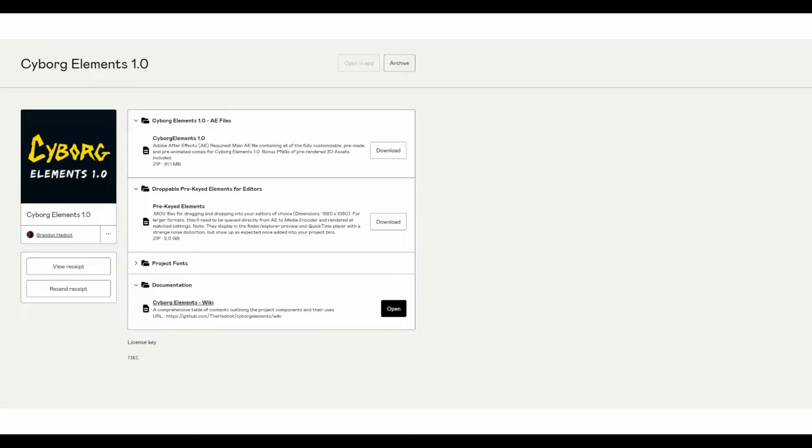So you've downloaded Cyborg Elements 1.0 and now you're looking at your files for download. First, you should make sure that you download everything that is needed for your future projects. Cyborg Elements consists of a few different folders. Here they are as listed in Gumroad.